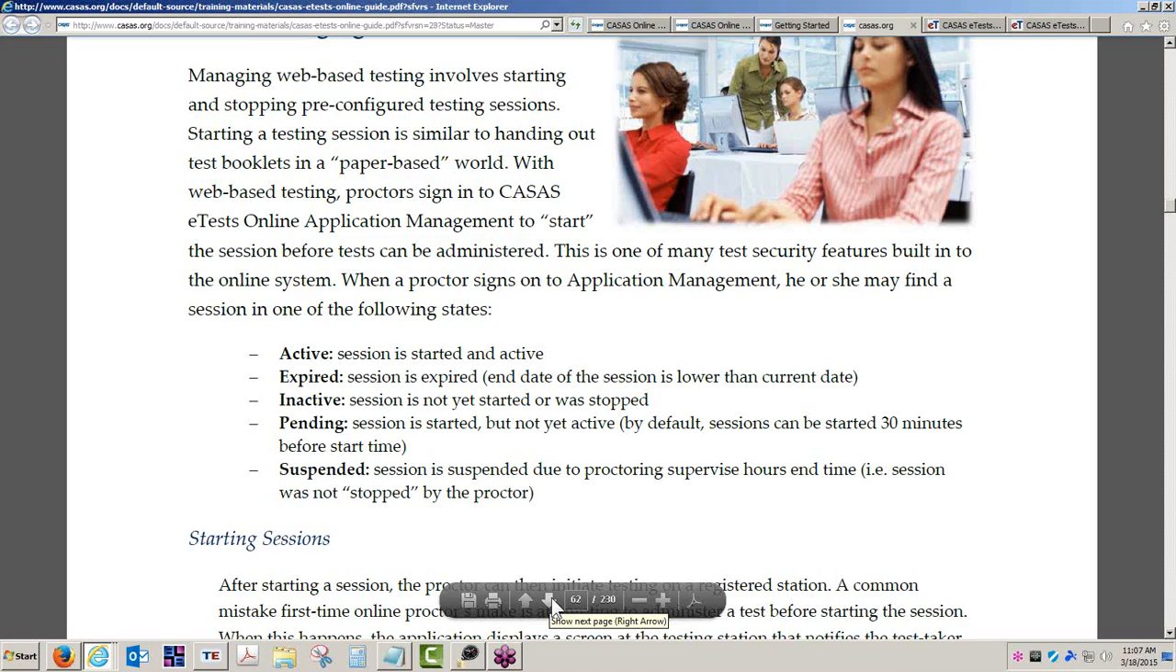And so a session or group of sessions must be present in CASAS Test Online prior to proctors fulfilling their duties of managing sessions and administering tests. So essentially a proctor will start and stop testing sessions and manage those sessions throughout the duration of administering tests. Now, starting a testing session is similar to handing out test booklets in a paper-based world.